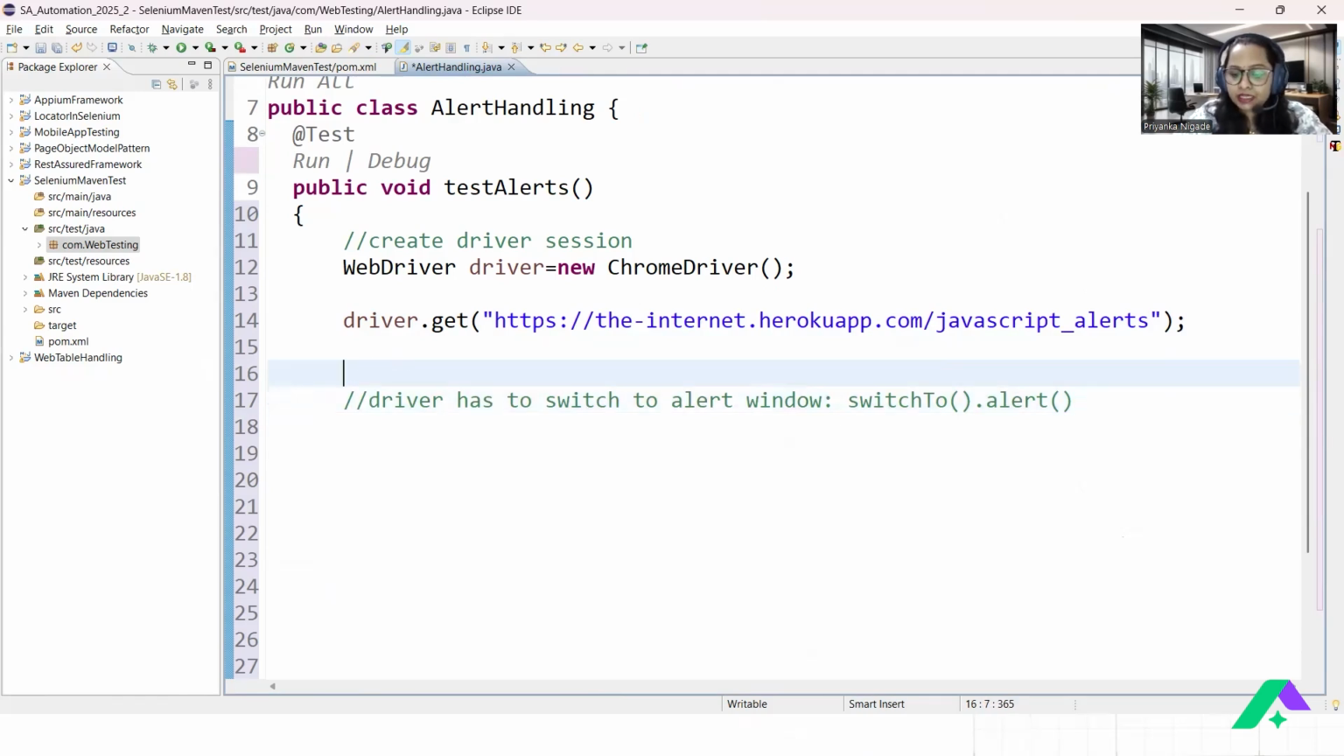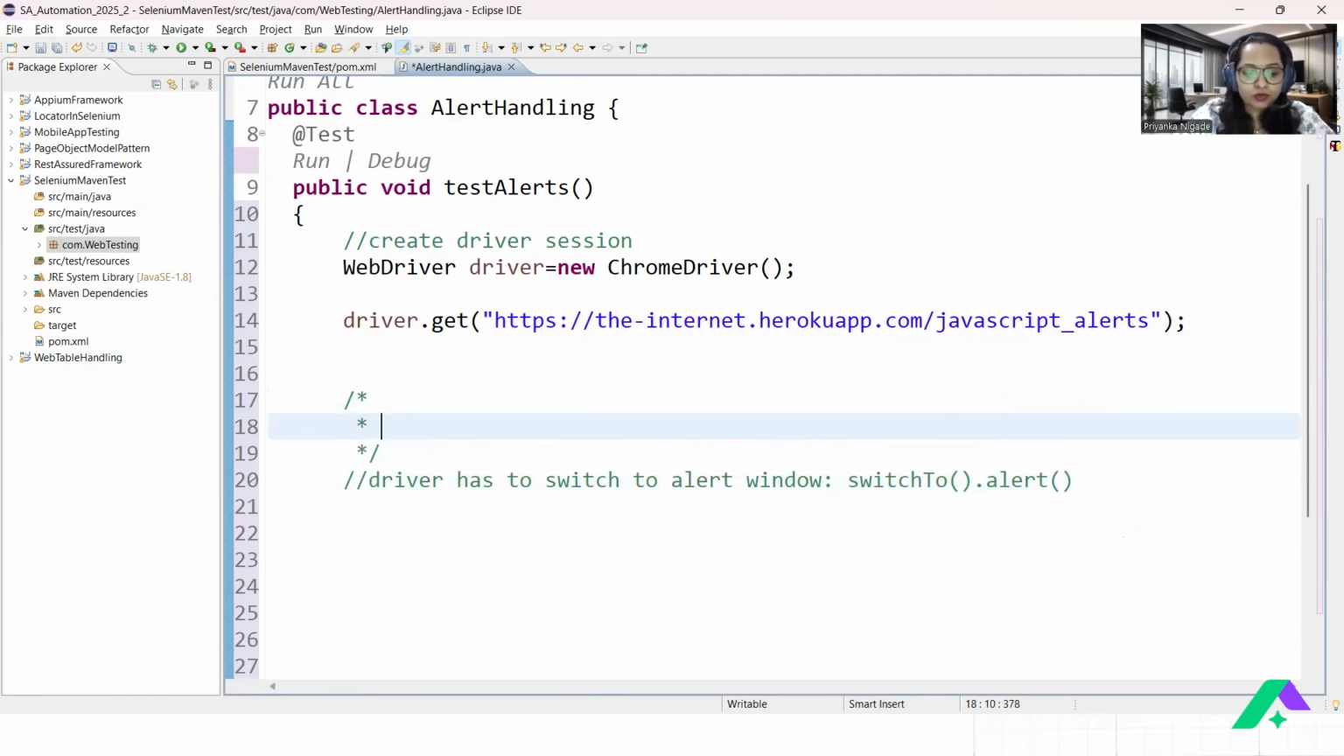Guys, let me add some points here. Have a look. Selenium provides the Alert interface to handle alerts.